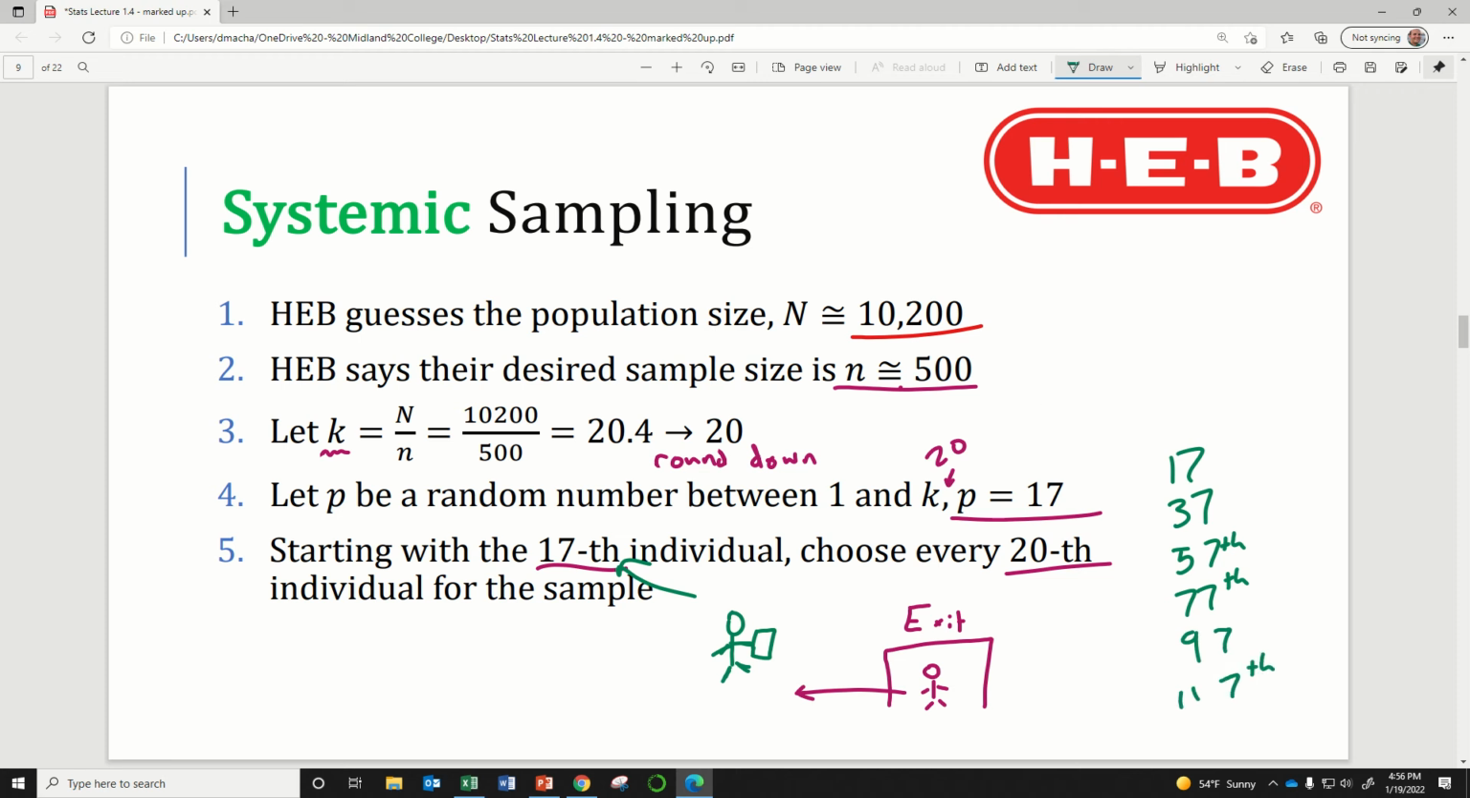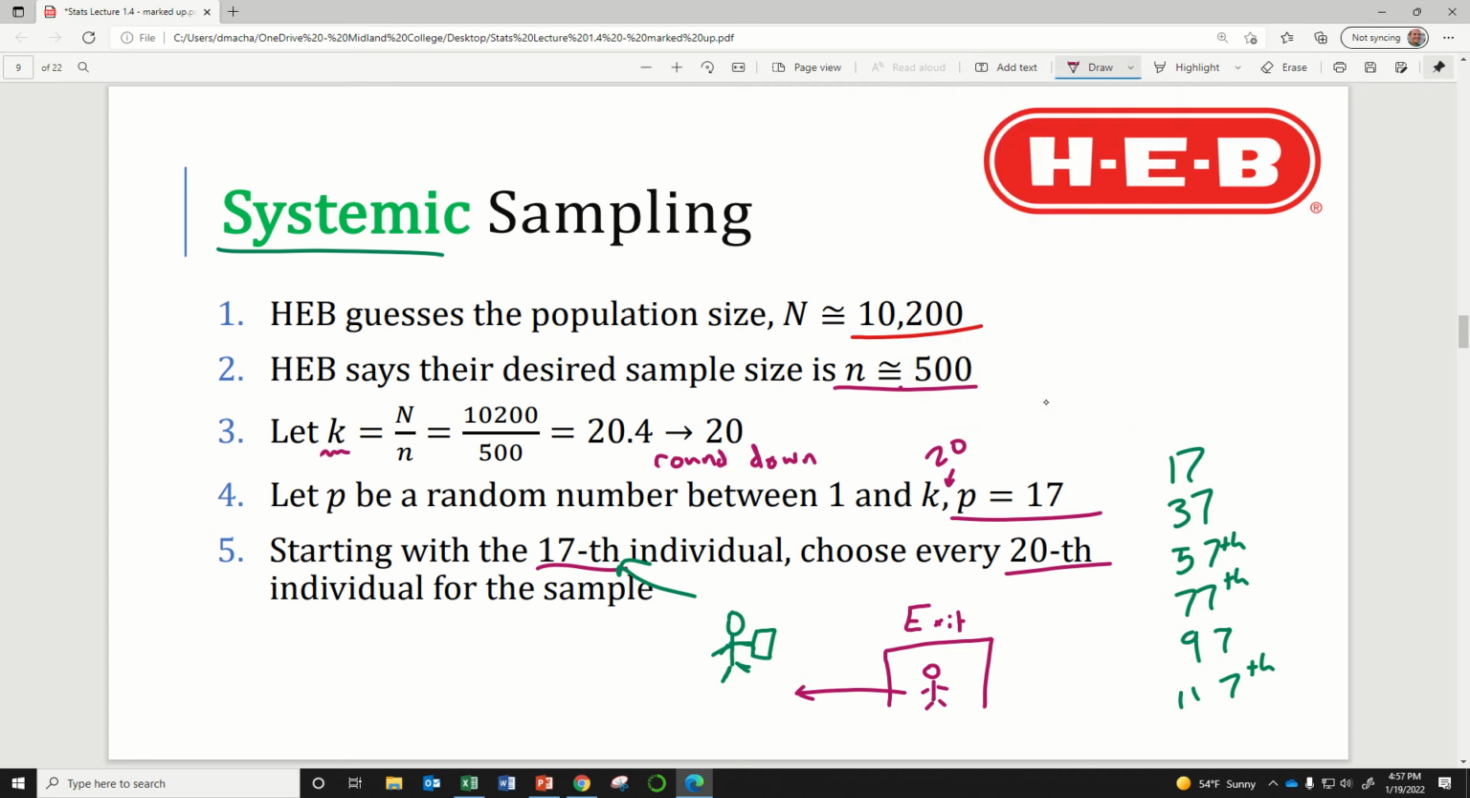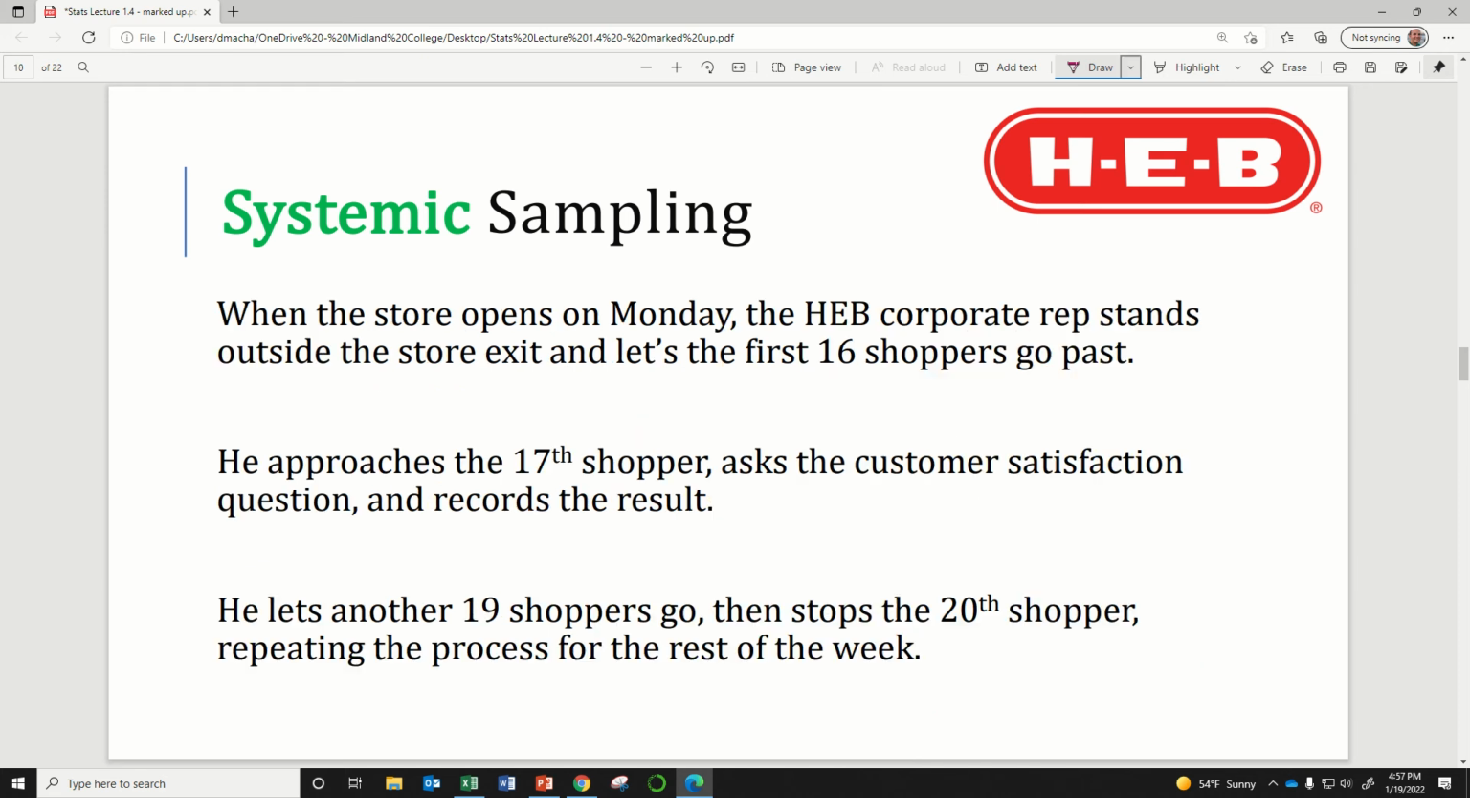Systemic sampling, if you can't tell, is a way to choose customers in a way that's basically random, and eliminates bias through that randomness. But you'll also notice this does not require a frame. We don't actually have to know who our customers are to perform this systemic sample. And so that's the benefit above simple random sampling, is that this does not require a frame.